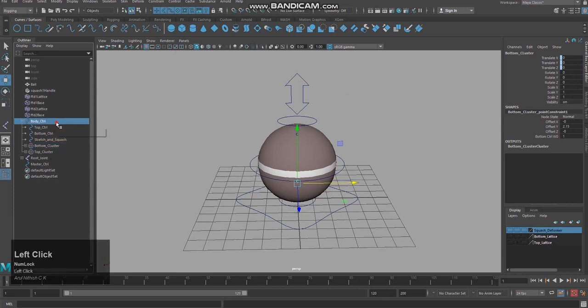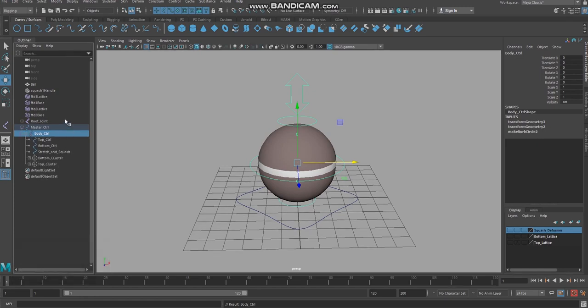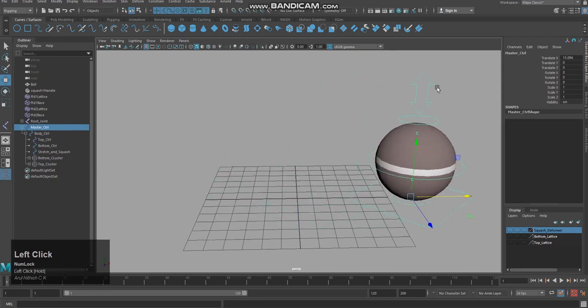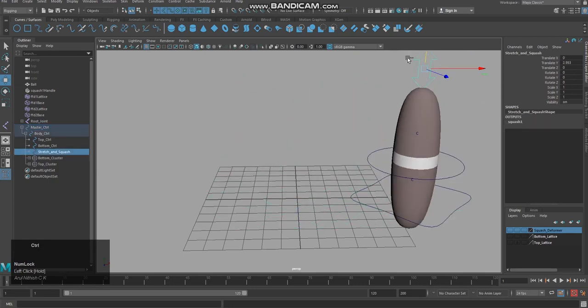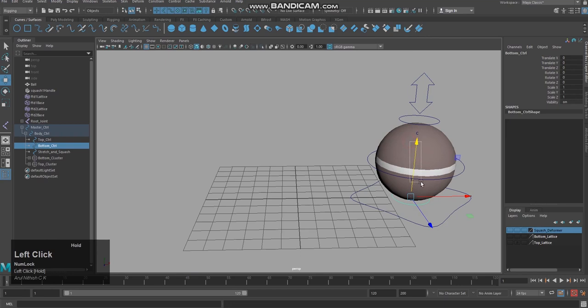Okay, so put this body control under the master control. Okay, master control, body control, right? And when I move, it should move like this, and it is working fine. And when you select this cluster, it is working fine. Okay, this bottom and top control.